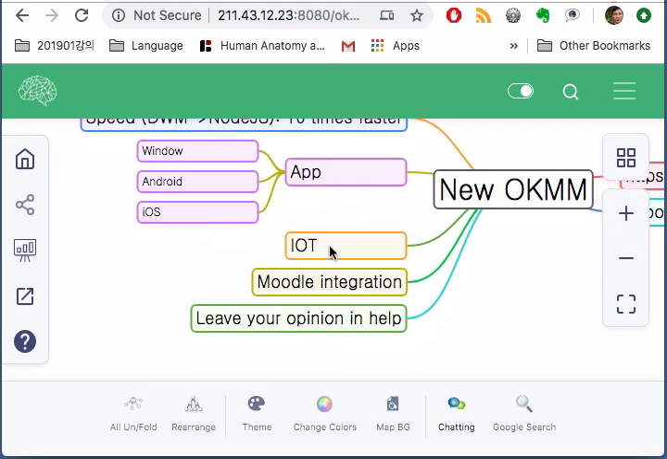You can link to the IoT easily with the mind map as a node. So you can link to the camera and the sensor data directly and apply it to a specific node of a specific mind map. And there is also Moodle integration with the mind map. So in one mind map, you can connect to one Moodle course, and you can create a node as a Moodle activity easily.